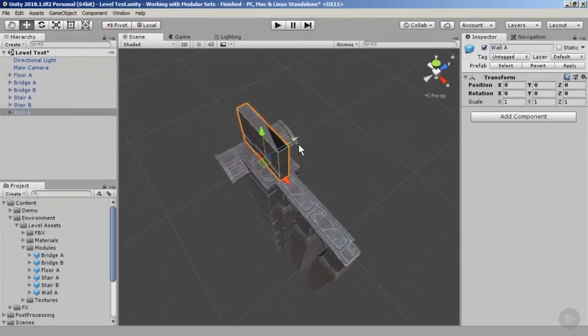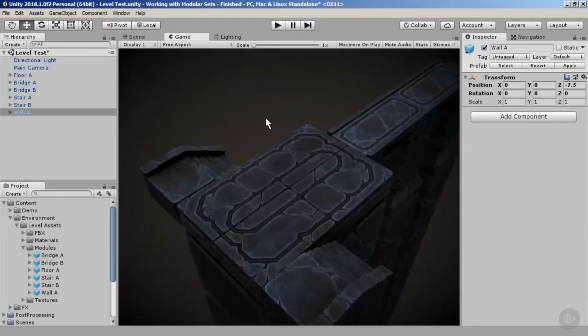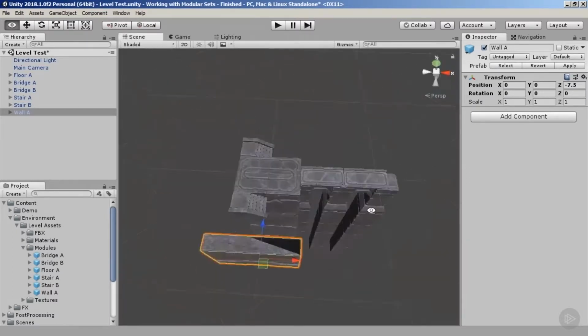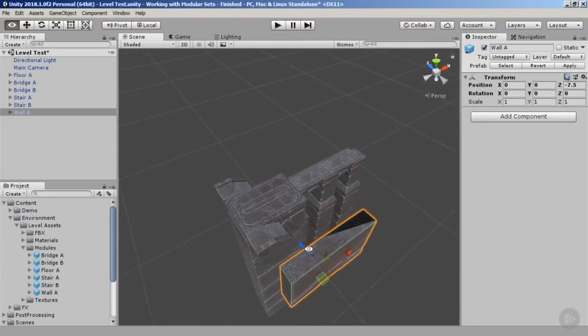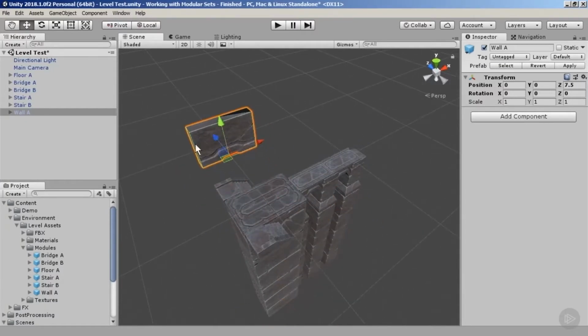Okay. All right, let's move this wall out of the way here for now. Let's have a look at our game view. Okay, so the game camera is already set up here looking at the origin here of the scene, which is right where our floor A is. That's our starting point. Let's go ahead and orient our scene here to match. So let's just slide this wall over.